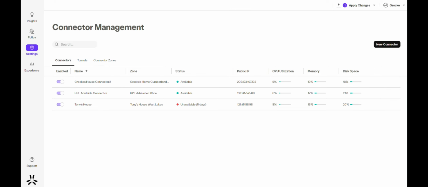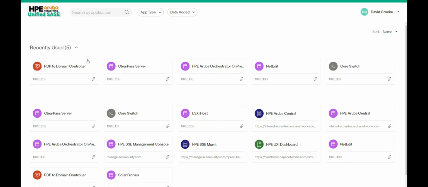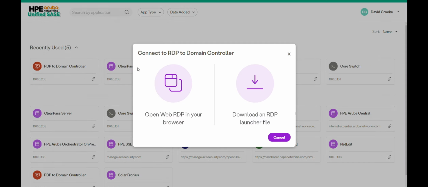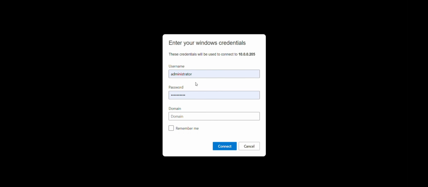Look at that. All right, let me just test out my apps again. This is the big test. And my ClearPass server still works. The reason I was doing this is I just set up an RDP session. I don't know if it's going to work, but let's test this out.